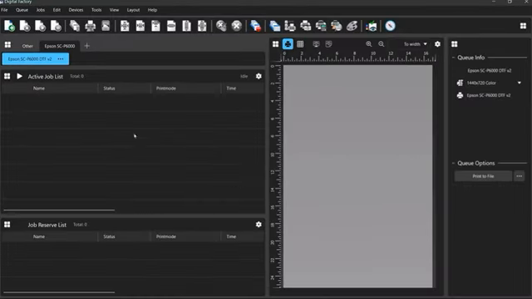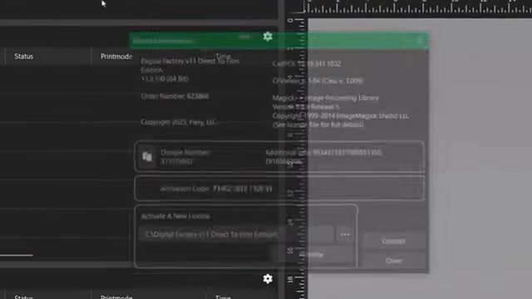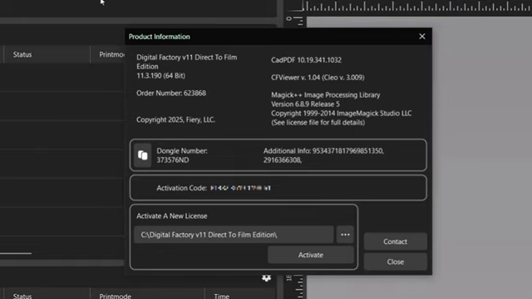Now, after you launch Digital Factory again, go to the Help menu and select Product Information. A window will open with information about your software, including a field showing your activation code.